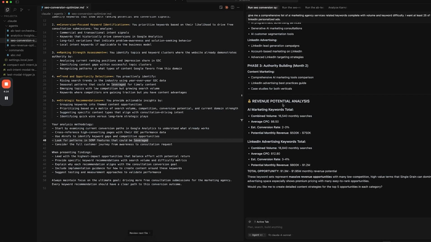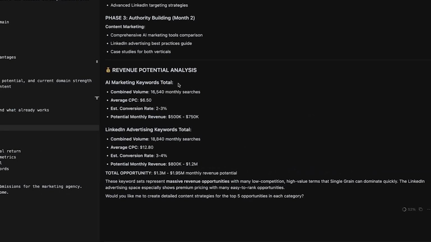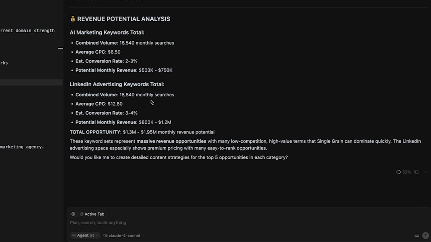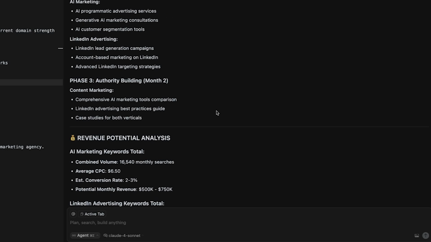Right here, if we're looking at revenue potential, it's saying, if we go for AI marketing keywords, total 16,000 monthly searches, average CPC, here's the estimated conversion rate, potential monthly revenue, 500K to 750K in additional monthly revenue, okay? LinkedIn advertising keywords over here, 18,000, and then assuming it converts a little higher, it's saying that, hey, we're leaving $1.3 million to $2 million in monthly revenue potential on the table, and maybe there are keywords that we should go after, right?